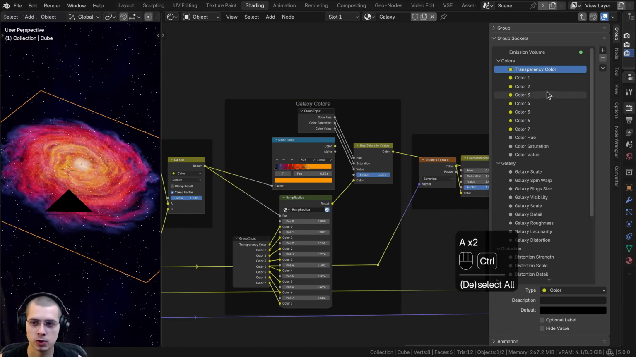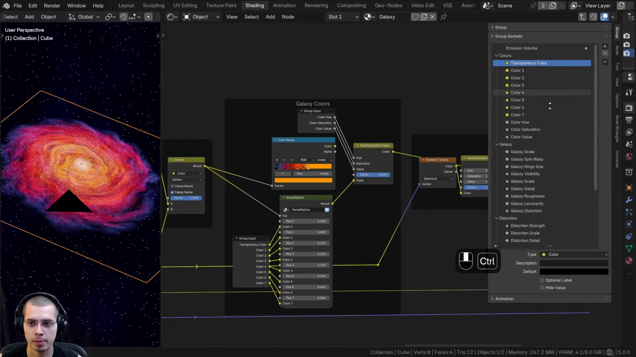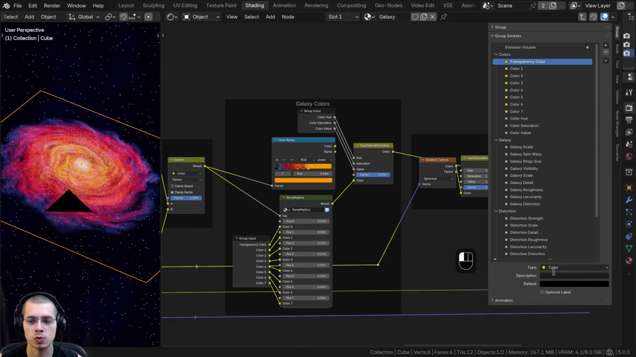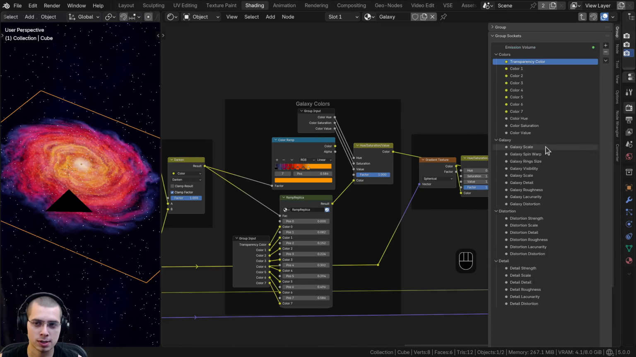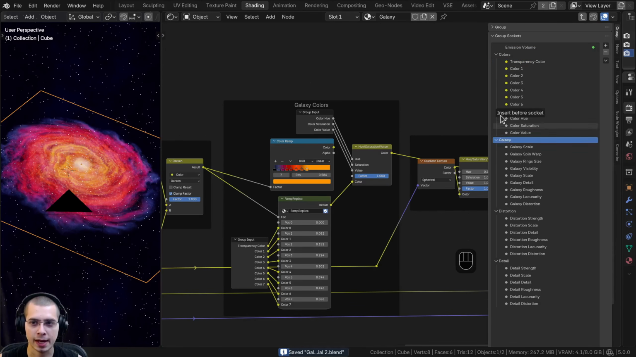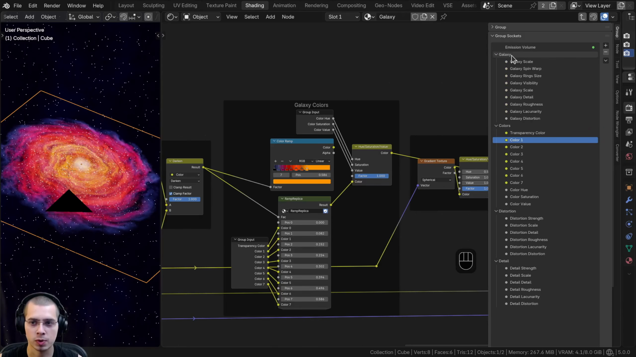Now, if I hold down the control key and click and drag with my middle mouse wheel to make this really small, let's drag this way down here. So drag it all the way down so we have even more space here. And I want to click on the galaxy and drag it all the way up here. So click and drag the galaxy and drop it here. So we first have the galaxy panel, then the colors, then the distortion, and then the detail.